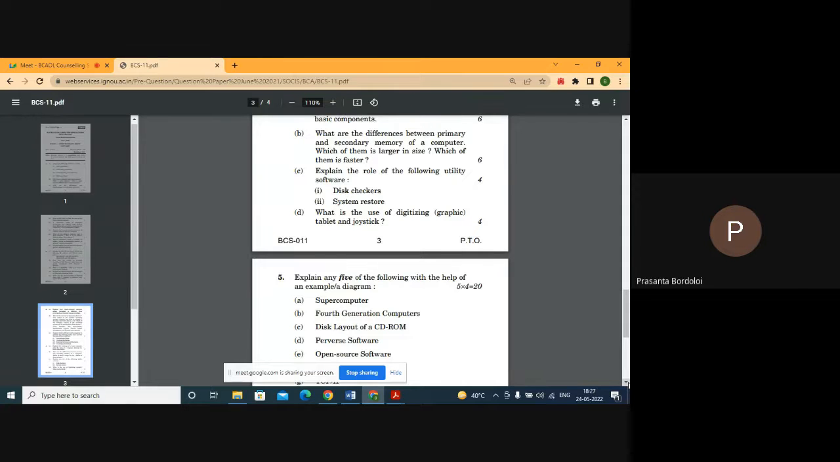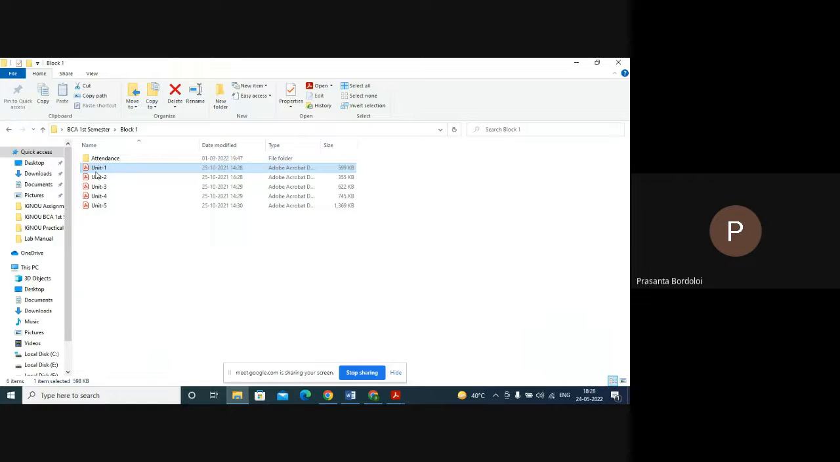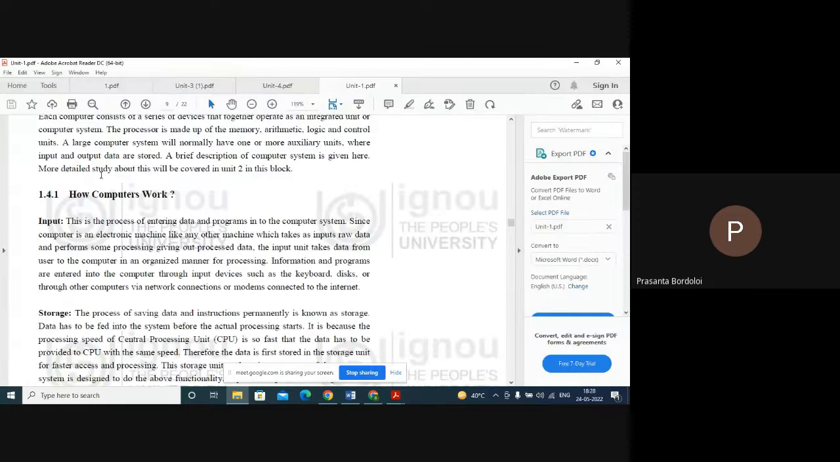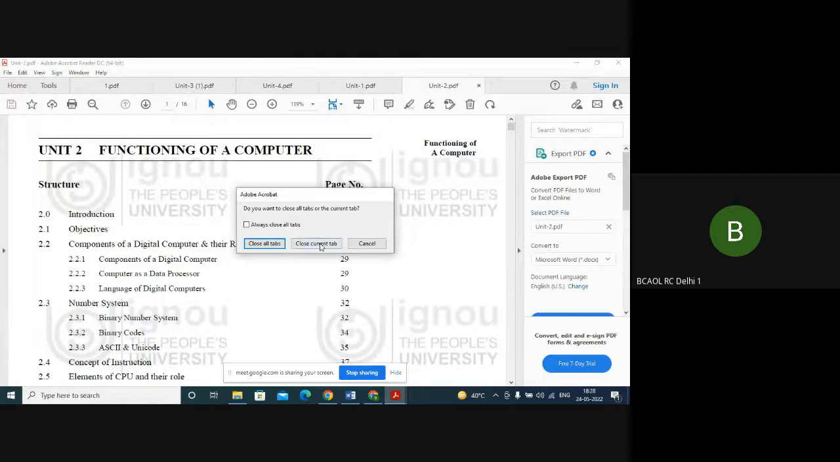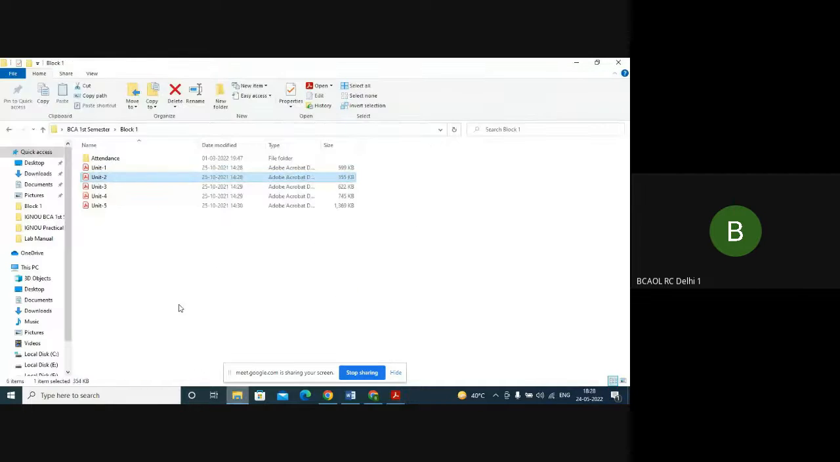Okay. What is joystick? Joystick is an input device. Digitizing graphic tablet is also an input device. Joystick is a stick which is generally used to move your cursor left, right, up, down. You can go up, down, left, right, that is a joystick. Just like in games, if you play games, these things are generally used.